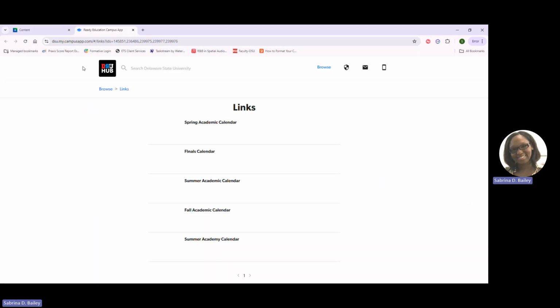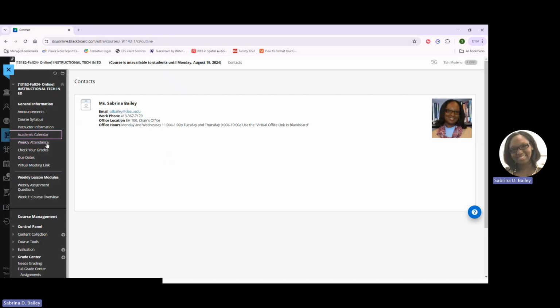The academic calendar link just takes you to the university academic calendars. It's your responsibility to know due dates and things of that nature and important university dates. So make sure that you always take a glance at that academic calendar. Weekly attendance will just show your attendance. I will take attendance for you.